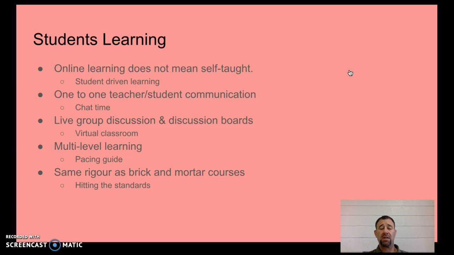The live group discussion and discussion boards. So the virtual classroom, I sort of touched on this when I was talking about the one-on-one, but having those platforms such as Zoom, where all of the students will be able to work with each other as well as the teacher on having those open conversations where they're learning from one another and not just out doing the work on their own.